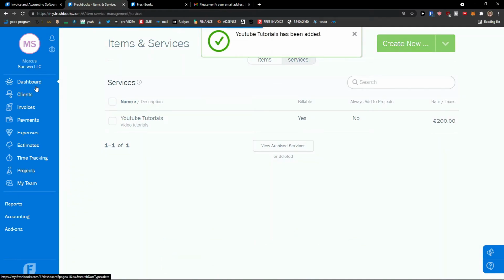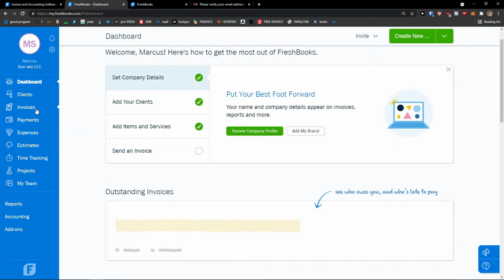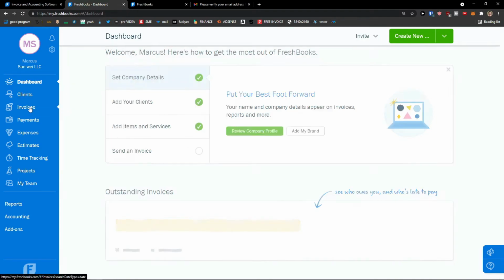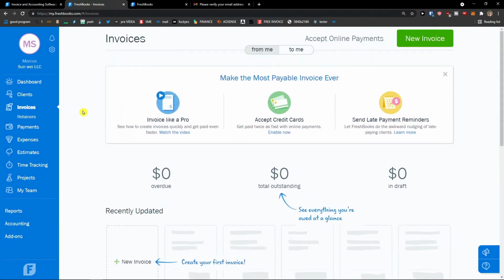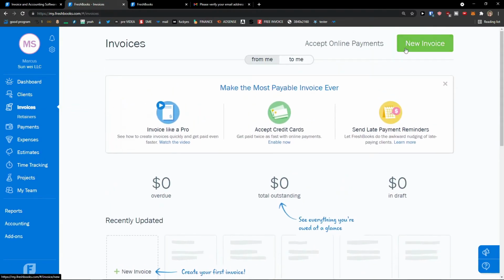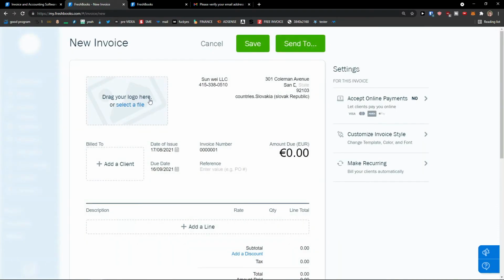So right now in items and services, and the next thing we are going to do is look at how you can create an invoice. So how to do it is under the clients, click on invoices. Here you want to go to top right and click new invoice. And here you would have a logo.